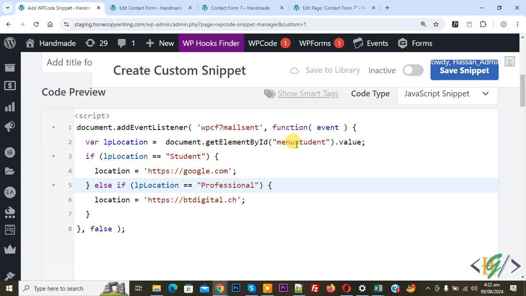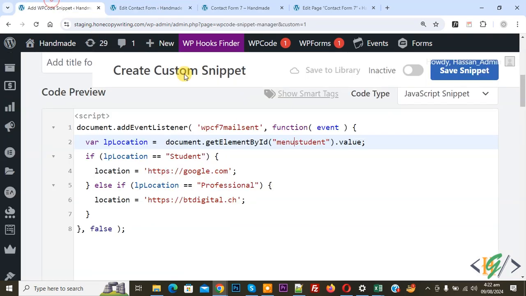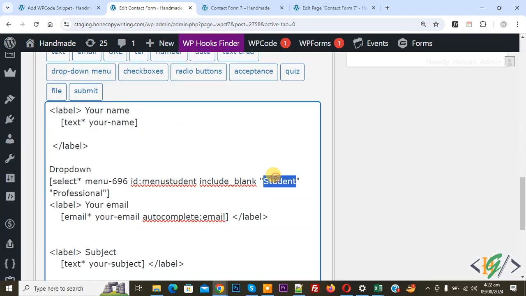Now you see document.getElementById. This is our drop down ID. Now go to the form. You see the ID menu-student, back to code, again you see menu-student. So you can add your drop down ID and then you see is equal to student. Now go to form again. Now you see the same value of student. Also you see professional. Now back to code.